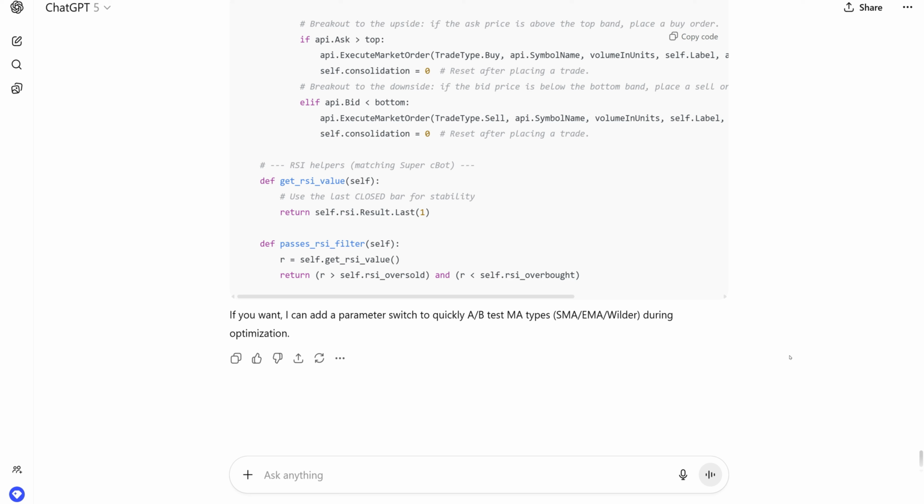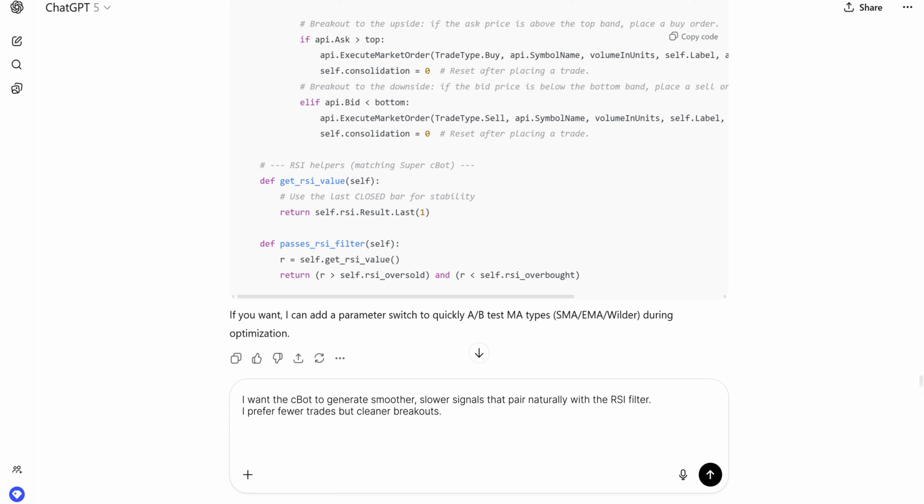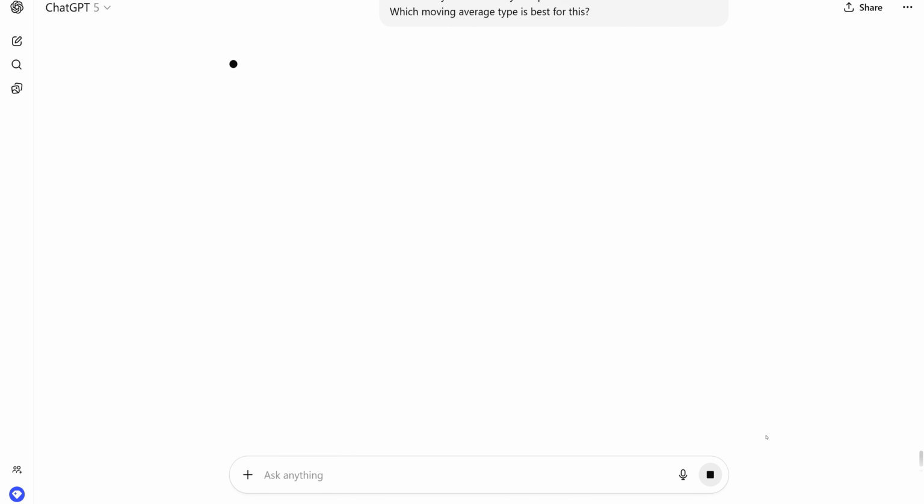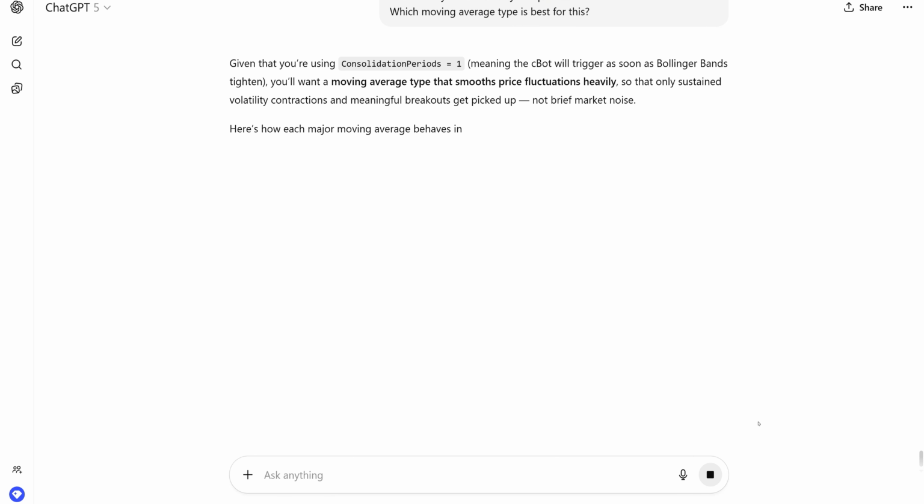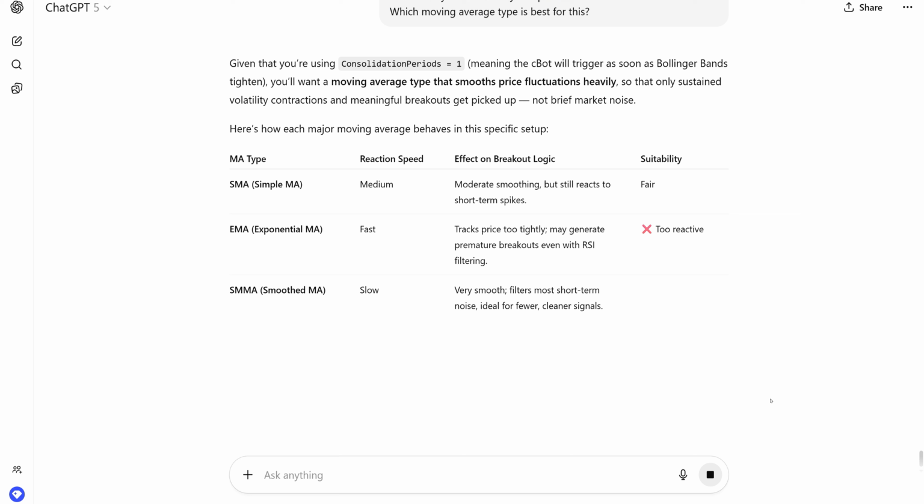Next, we will ask AI to recommend parameter settings. I want the cBot to generate smoother, slower signals that pair naturally with the RSI filter. I prefer fewer trades but cleaner breakouts. I'm setting the consolidation period to 1 because I want the cBot to act immediately when volatility compresses. Which moving average type is best for this? AI thinks and then provides some useful information. It recommends Wilder's smoothing as the best moving average type based on the requirements in our prompt.